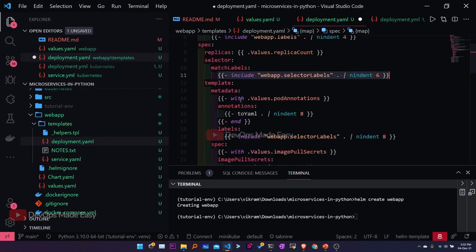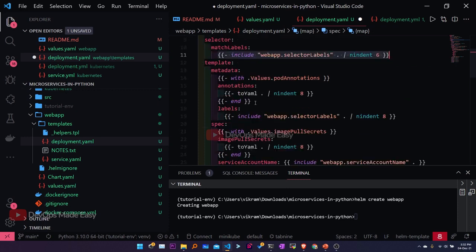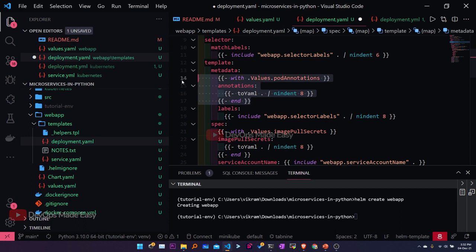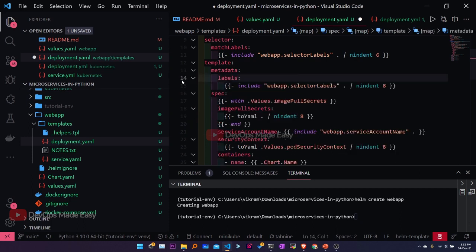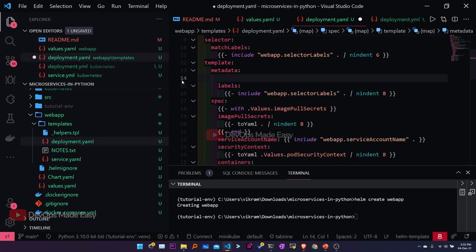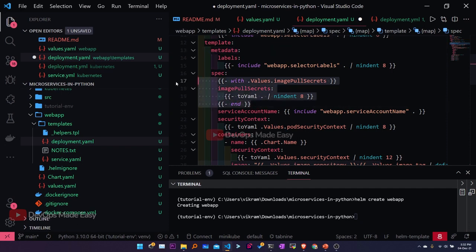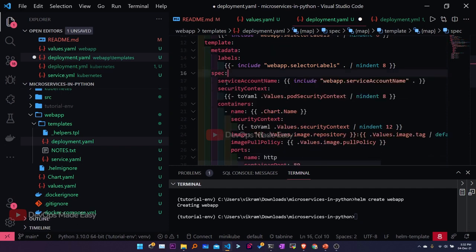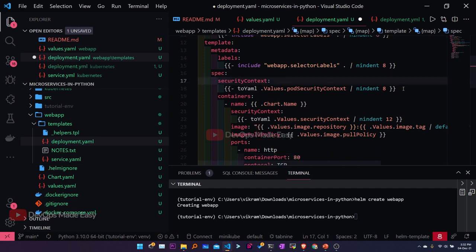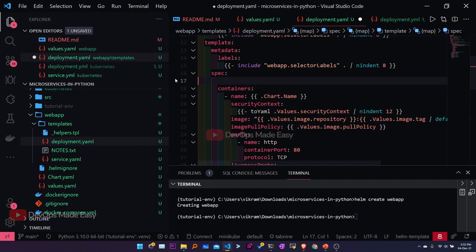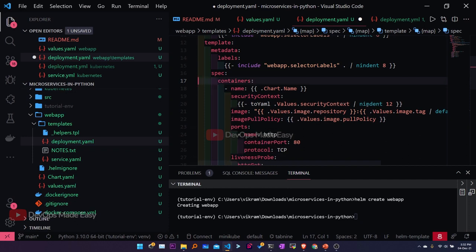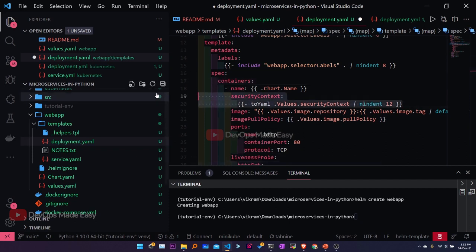Template, metadata, annotations, it is fine, but I don't need any annotations, so I'm just going to remove them. Or else even if you put the annotations, it is completely fine. It is up to you. So I'm just removing them. Spec, imagePullSecrets, there are no image pull secrets, so if you want you can keep it. I'm just removing it. Service account we don't have, I'm removing it. Security context also we don't have, we are removing it. Container name, security context also we don't have, we are removing it.